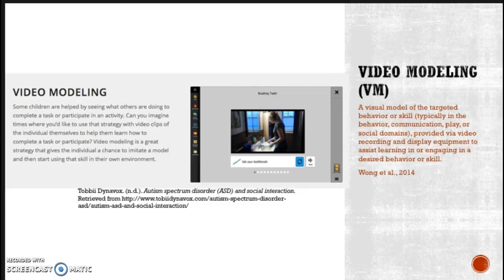Video modeling. A visual model of the targeted behavior or skill, typically in the behavior, communication, play, or social domains, provided via video recording and display equipment to assist learner in engaging in a desirable behavior or skill.